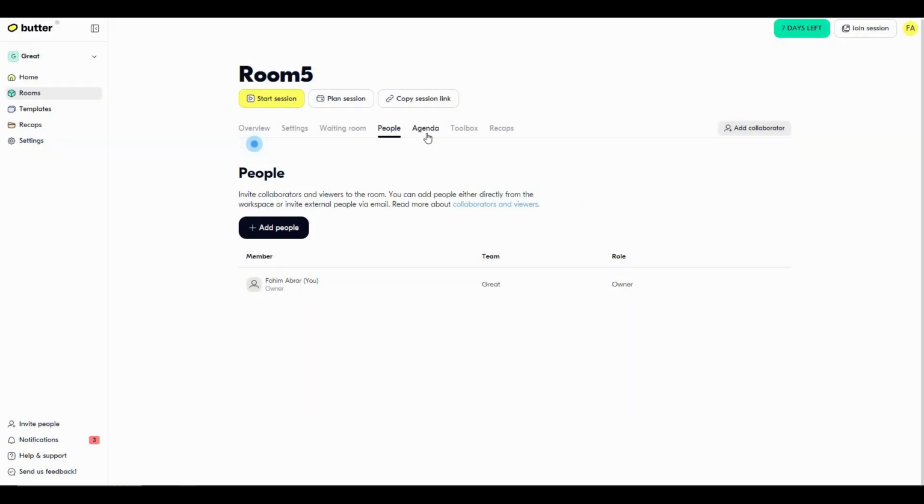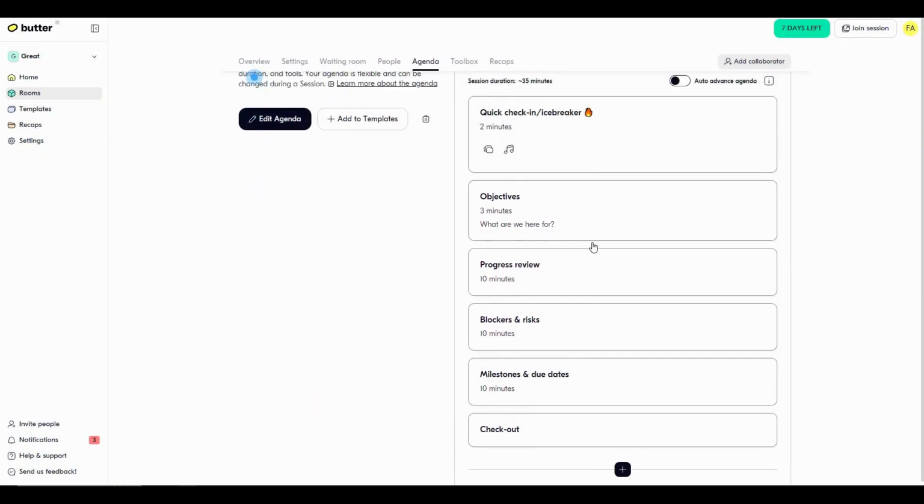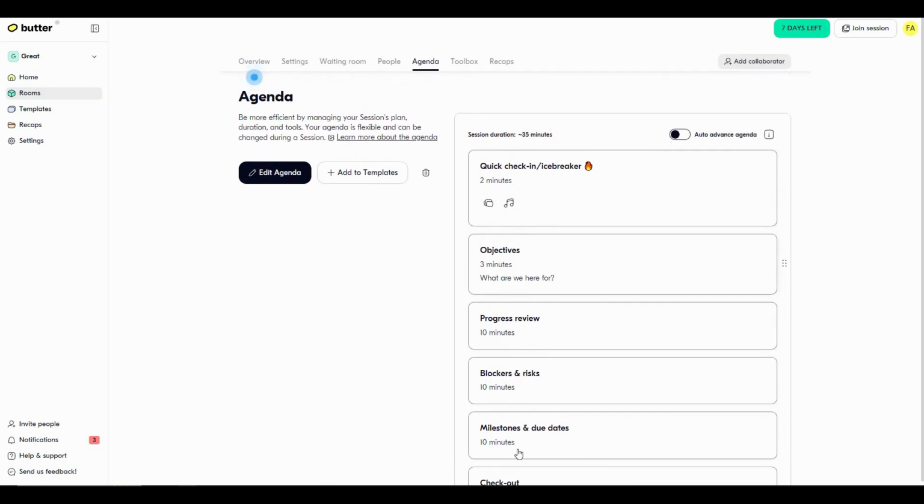And the next tab is agenda. So you can select your whole agenda from here. As you can see, Butter has already given me an agenda. You can obviously select this agenda and customize it according to your need from here. Remember the templates that I have shown you at the start of the video. So you can use those templates in this agenda box.